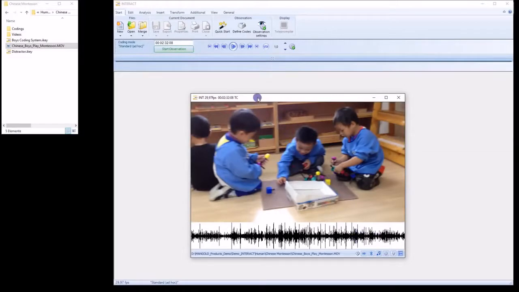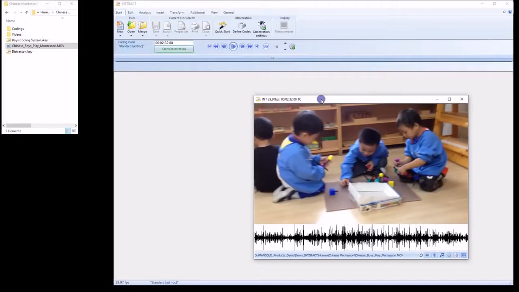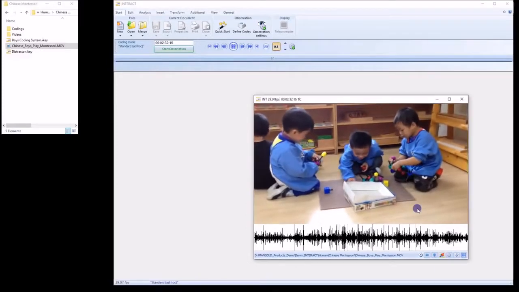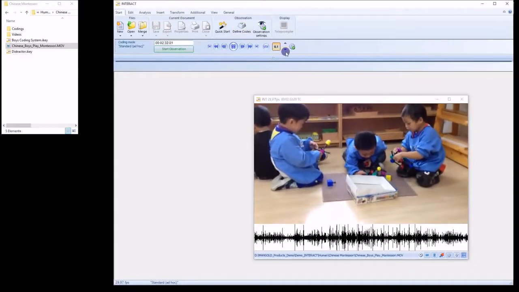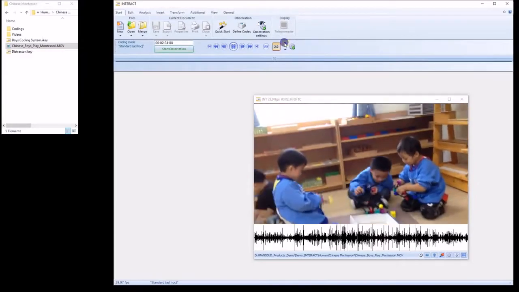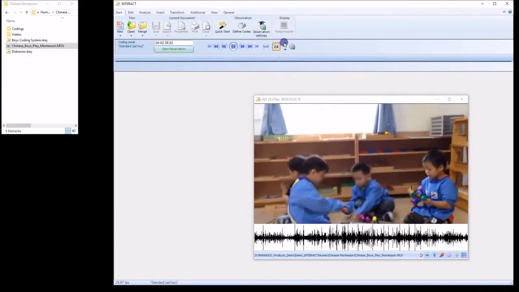Now, because we have full control of the video, we can also slow down the video to see every single little detail. So, just to give an example here, you can see everything that's going on. You can also speed up the video if you just want to get an overview of what's happening.